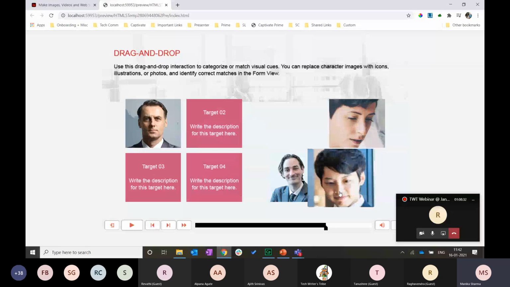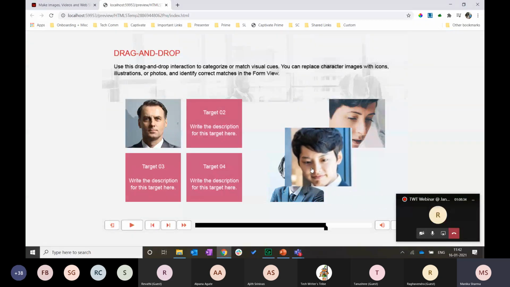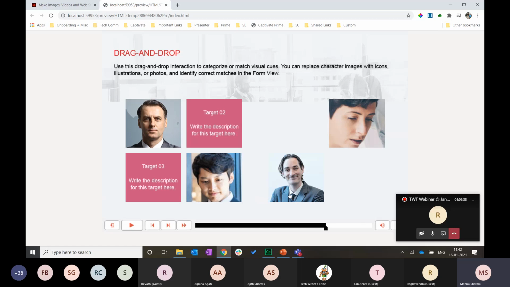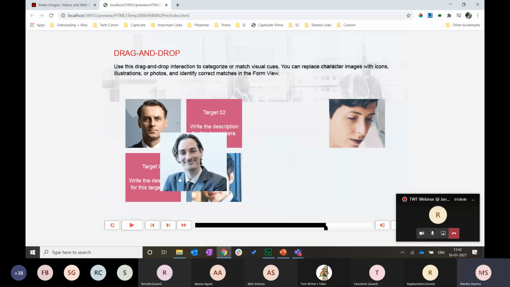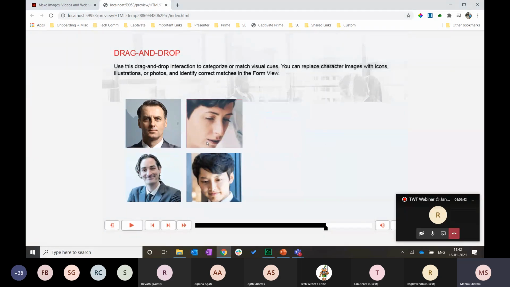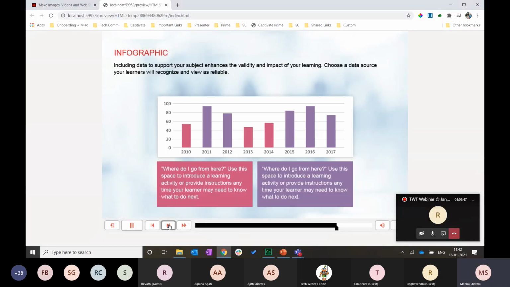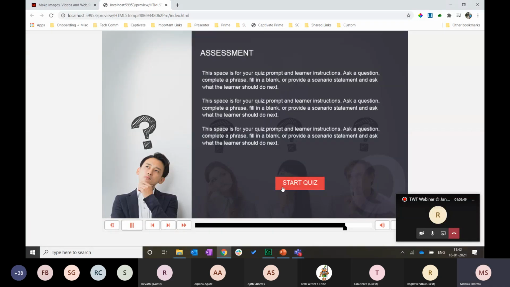If we place this image at a wrong target, it will come back to its original position. Your learners would be required to place them on their right target, and that is how they will be able to proceed further. And after all these slides, there is a small quiz available.